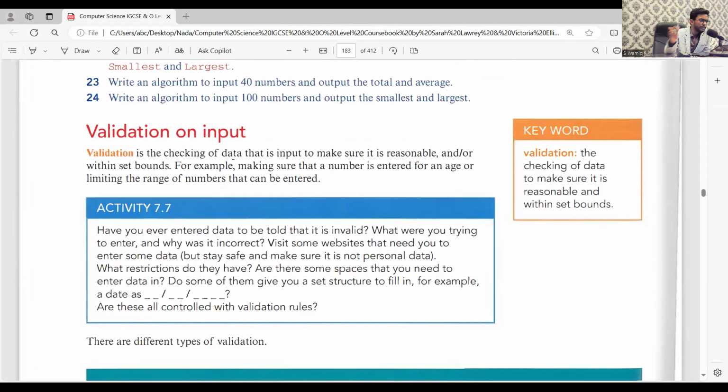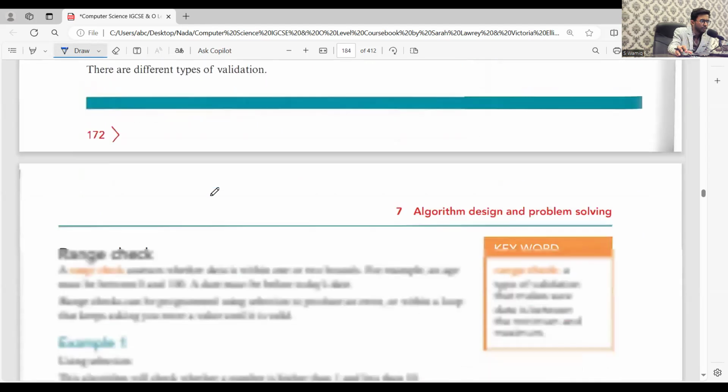Validation is basically when you are checking that the data entered is reasonable, or within certain boundaries. For example, making sure that a number is entered for an age, or limited to a range of numbers. There are different types of validation.